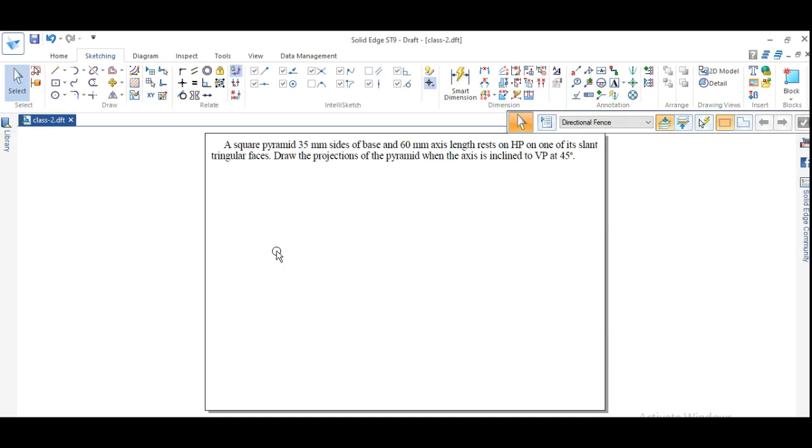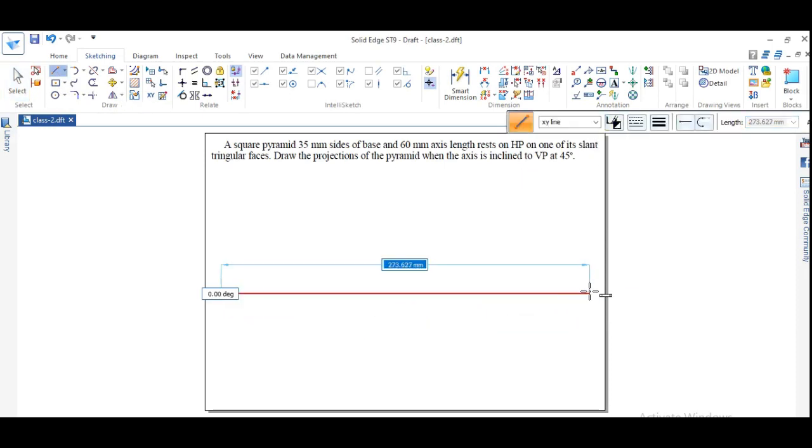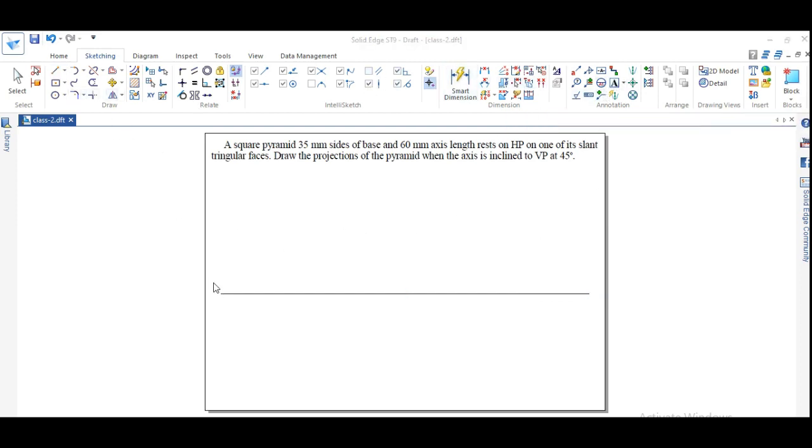Now I will explain how to draw a square pyramid of a beta angle problem in SolidEdge software. Initially, we have to select a line and draw an XY line and name it as X and Y. Because we are following first angle projection, the VP plane will be above the XY line and the HP plane below it. We have to represent the base of the square pyramid on the HP plane, because it is resting on HP, right?